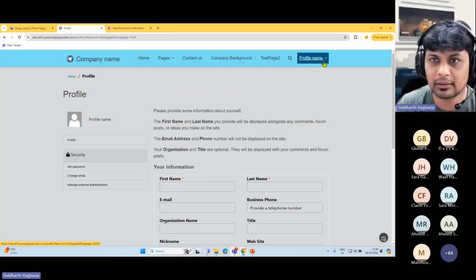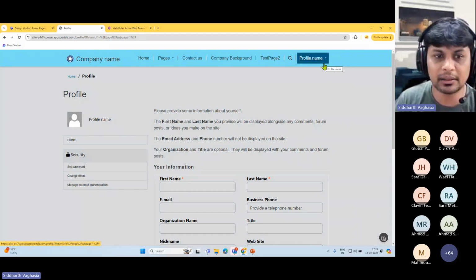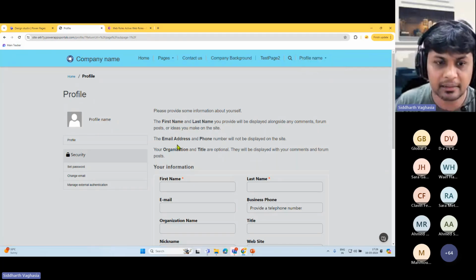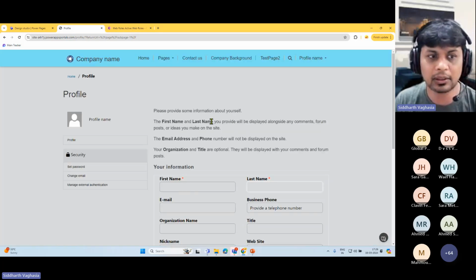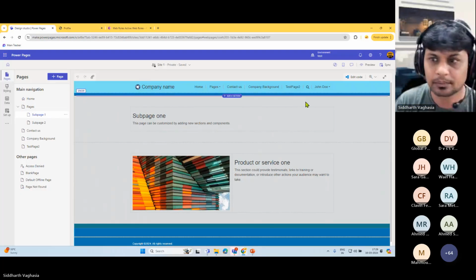So right now, if you see, by default that has been created and added, but because I don't have first name and last name updated, I can go and update it and it will update in my contact tables as well.